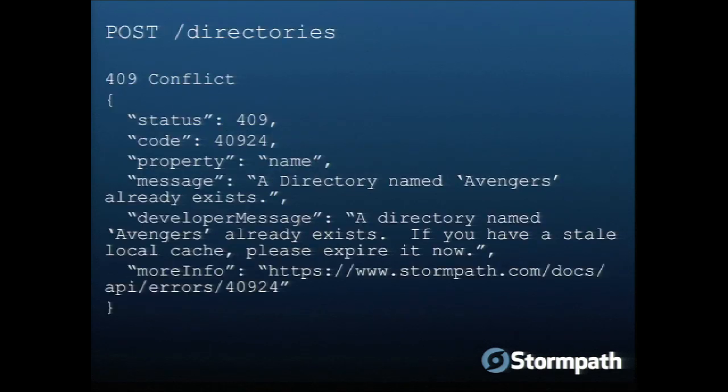So for example here, we're sending a POST to the directories endpoint, but I'm creating a new directory and I'm calling it the Avengers directory. And in this case, Avengers already exists in the system. And so the response is actually a 409 conflict to indicate that there's a conflicting resource already on the system.